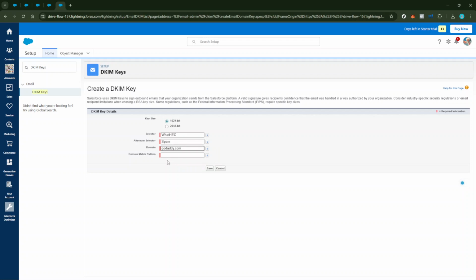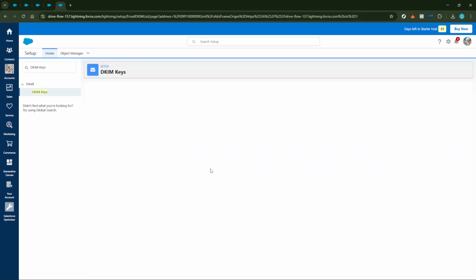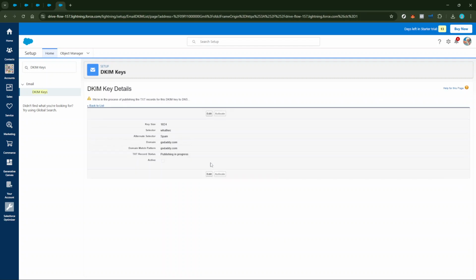Once you've entered your domain and selector, Salesforce will generate a set of CNAME records. These records are crucial as they need to be added to your DNS provider. This is usually where your domain is hosted, like GoDaddy, Namecheap, or another DNS service. Adding these CNAME records to your DNS settings will allow your emails to be authenticated correctly, ensuring they're verified as coming from you and protecting them from being marked as spam or phishing.